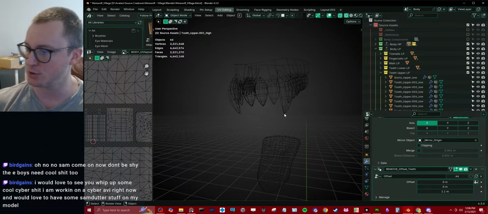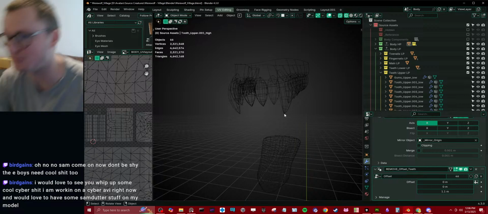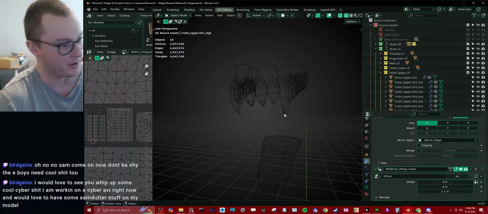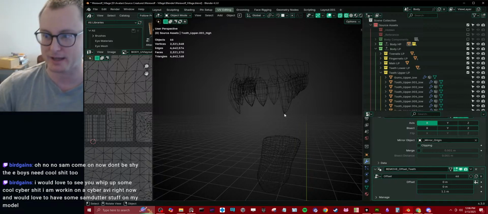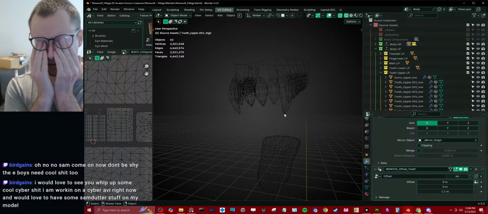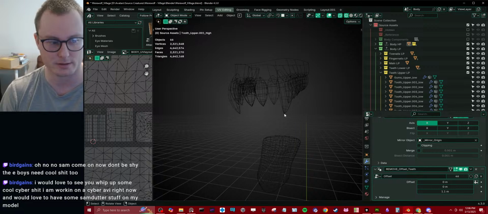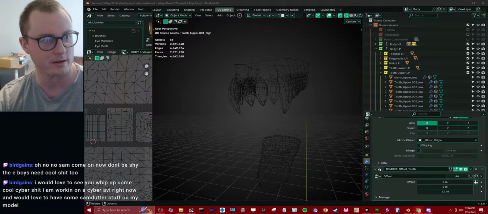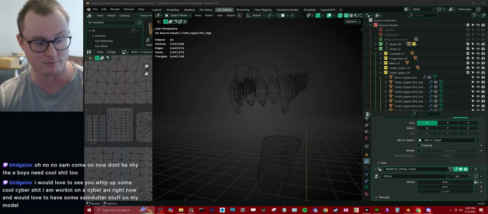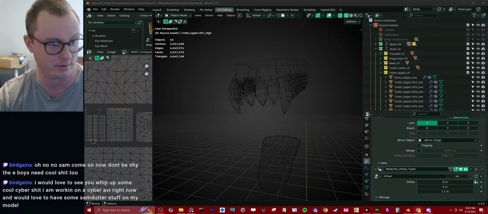Love to see you whip up some cool cyber shit. I'm working on a cyber Abbey right now. Love to have some Sam Dunner stuff on my model. One thing I was thinking about is making like a bunch of clothes, because I've always been kind of worried about how do I make a bunch of outfits for characters. And I was really stuck on like, okay, we'll have a farmer outfit and then this type of outfit and then that type of outfit. But then what I realized is there's no reason not to just make a bunch of pieces of clothing, and then I can make outfits out of that library of clothes. So that's the thought.